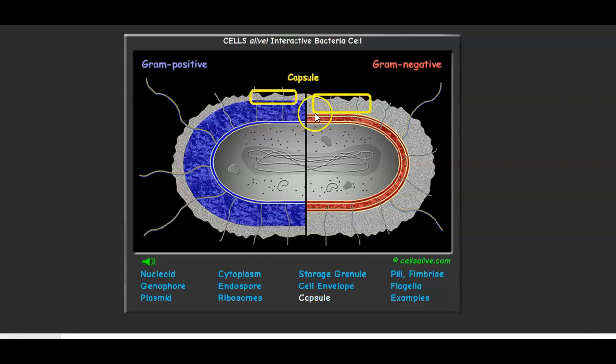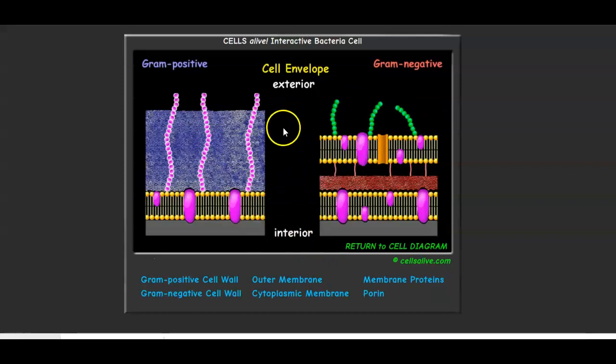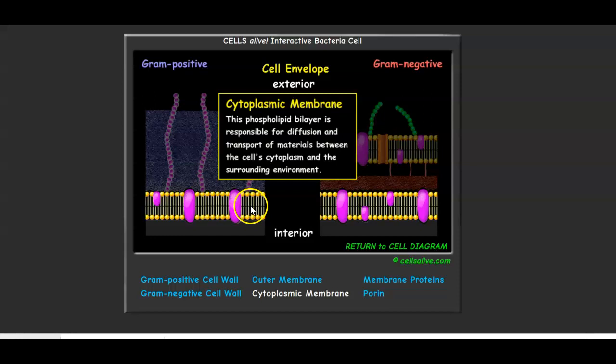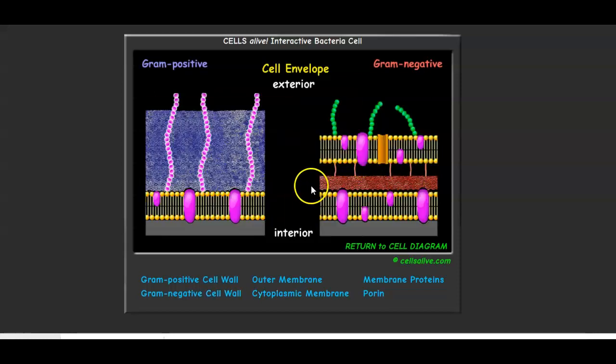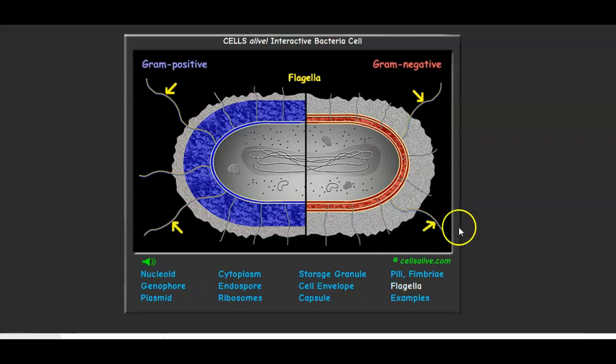But if you click on the cell envelope, okay, so here you can see the cell envelope is highlighted either when I have it here, hover on it on the image, or down here. But if I click on cell envelope, you can see it tells you a little bit about the cell membrane and the cell walls there. So you can use that to help you to label that part. Again, I'm going to return to the cell diagram.